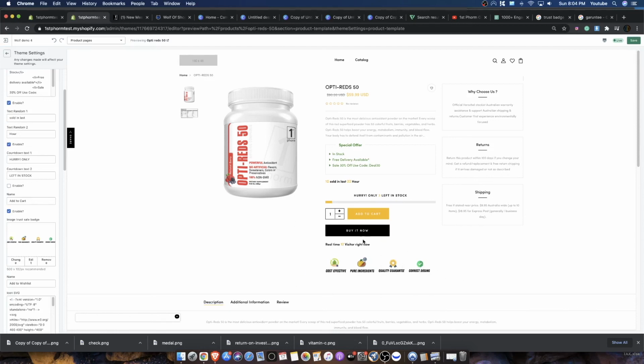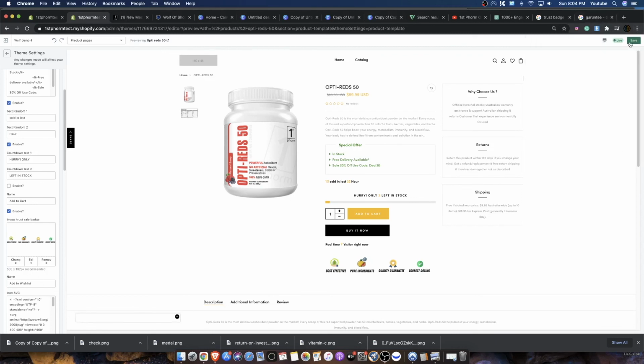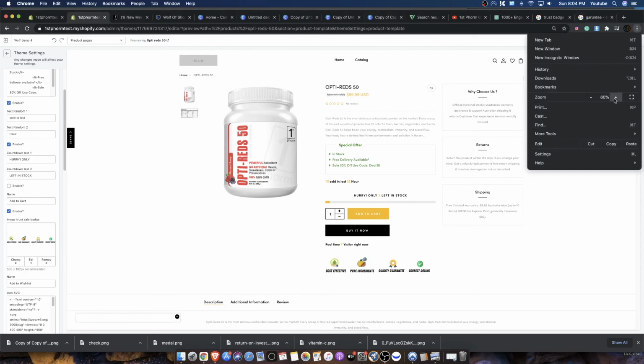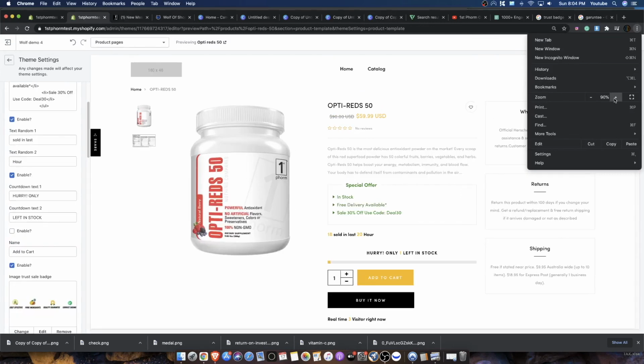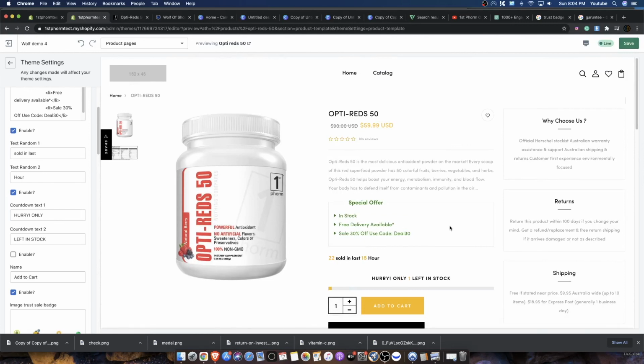This is exactly how you make a correct trust badge for the right business, right? And of course, you can make it a little bigger. You can see it's a little bit small here. If I zoom back in to 100, let me show you guys. 90, 100. This is how the product page looks. So it looks pretty decent thus far.